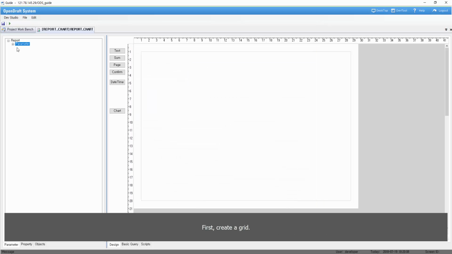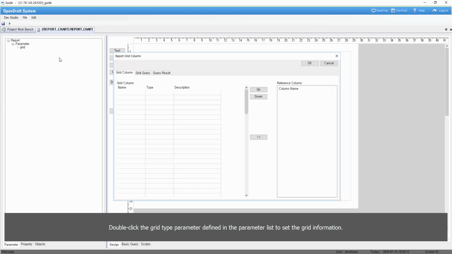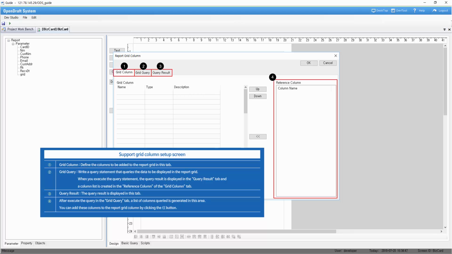First, create a grid. Double-click the grid type parameter defined in the parameter list to set the grid information. Support Grid Column Setup screen.